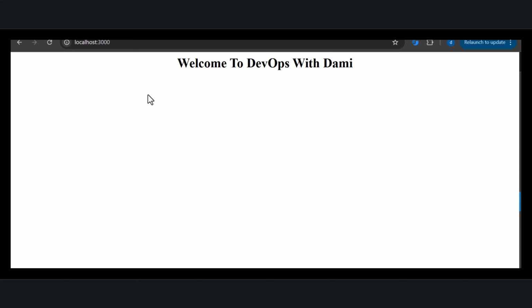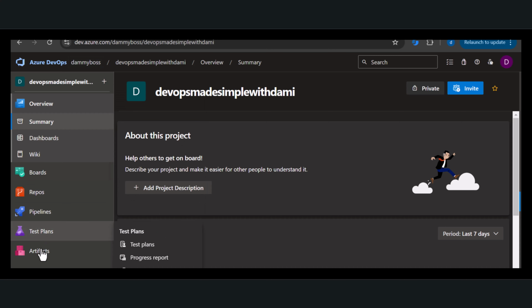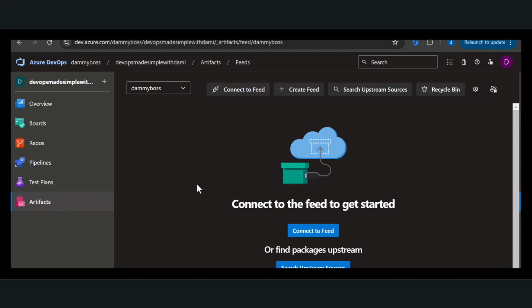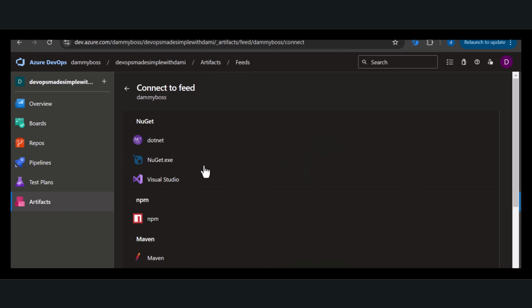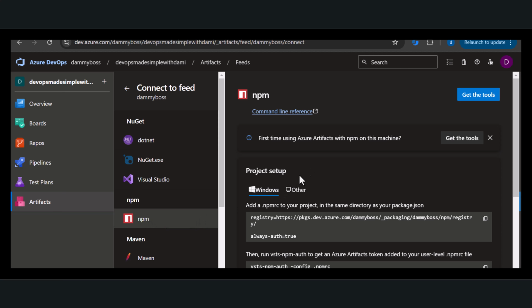So we're going to be running a couple more commands to successfully push our application into Azure Artifacts. So let's head over to Azure DevOps, Azure Artifacts. As you can see here, we currently do not have anything here. We don't have any artifacts pushed here. So let's connect to feed, select npm.